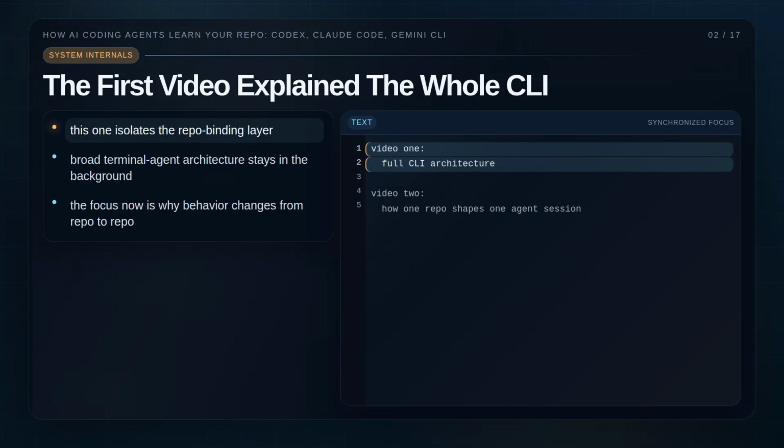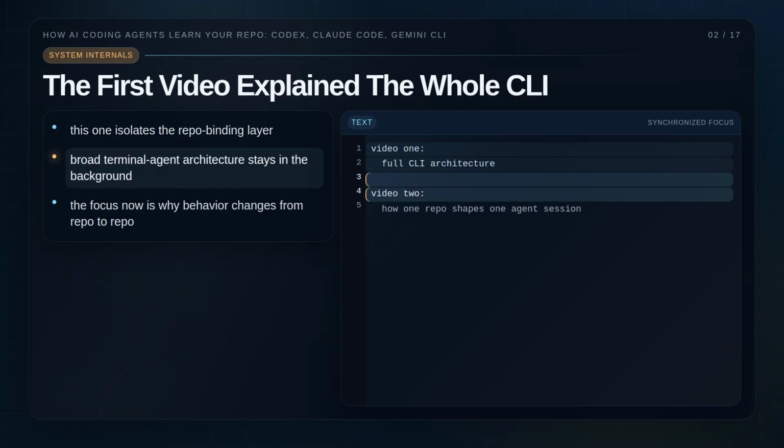The previous video made a broad argument. Modern AI coding CLIs converge on the same overall shape. There is a user interface, an orchestrator, a context builder, a tool runtime, approvals, and sometimes subagents. This video zooms in on one layer inside that system. The repo binding layer is where the generic coding agent turns into your coding agent for this codebase.